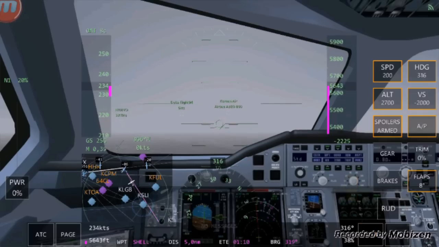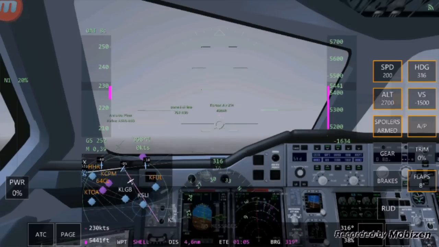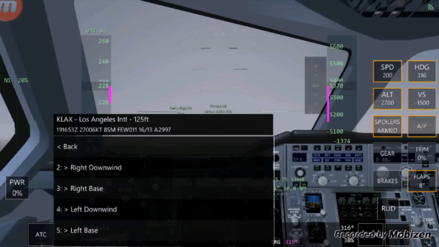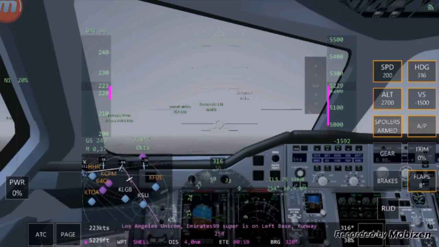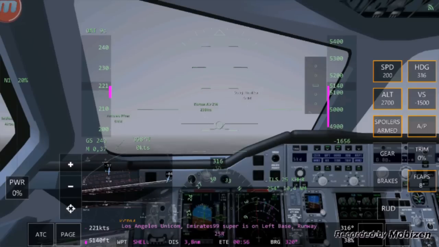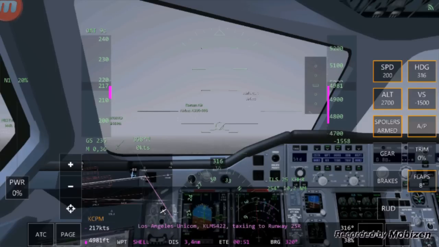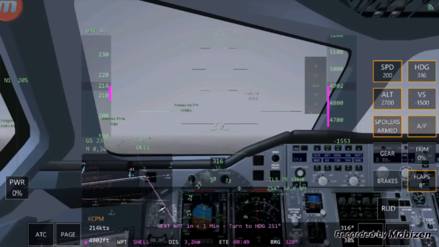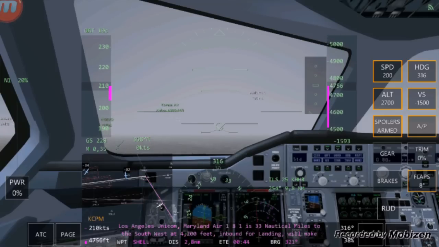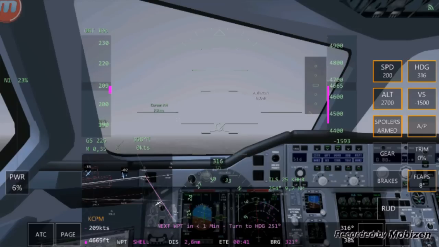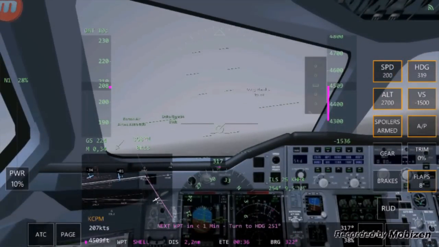Inbound for landing. We'll make straight in for runway 25 left. Los Angeles, on a call. Korean Air 200. Now I'm gonna report position, guys. I'm on left base, runway 25 right. As you can see here, this is our runway. Left base. I could have waited a bit more to announce the left base. Doesn't matter.